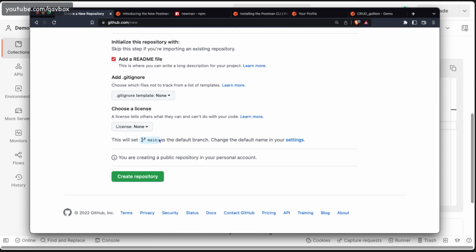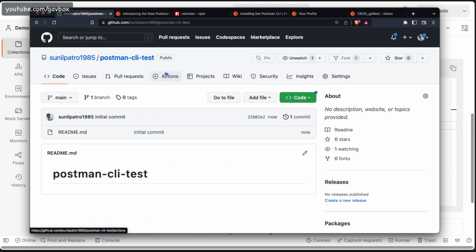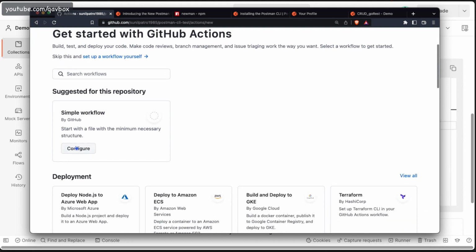Later I will add that. I'll keep this main branch as my default, create a repository. Okay, and now here, I'll click on this Actions tab, and then here I will just choose this Configure. Okay, it's a simple workflow.